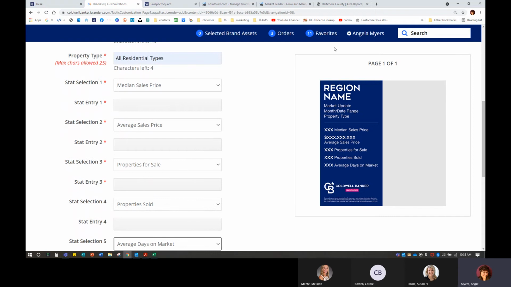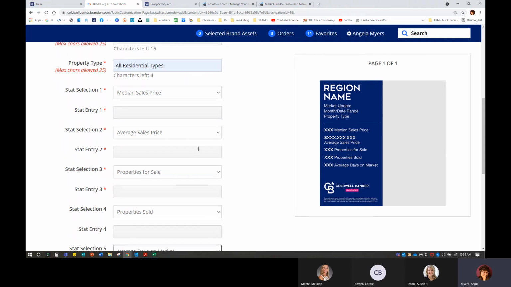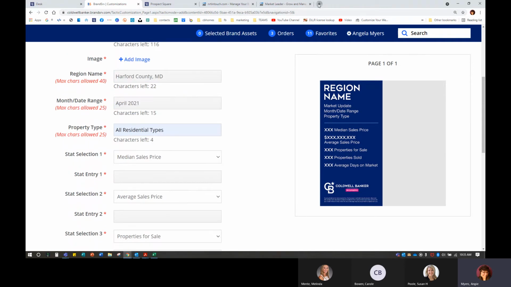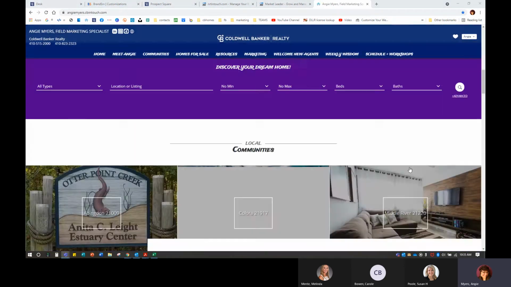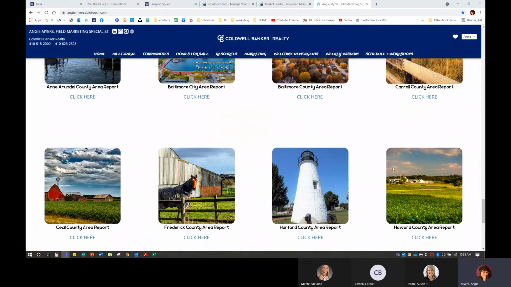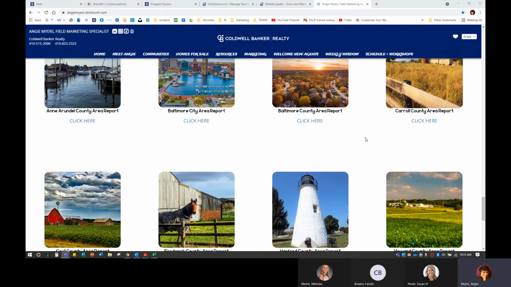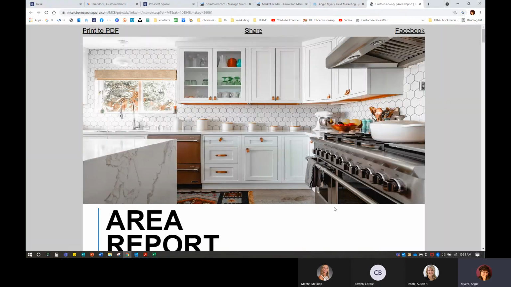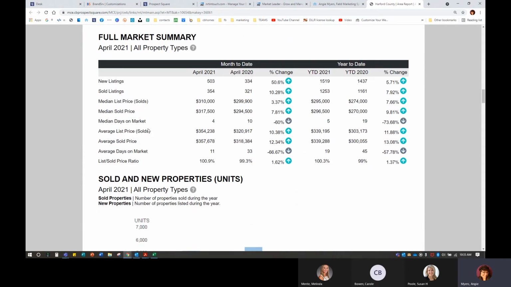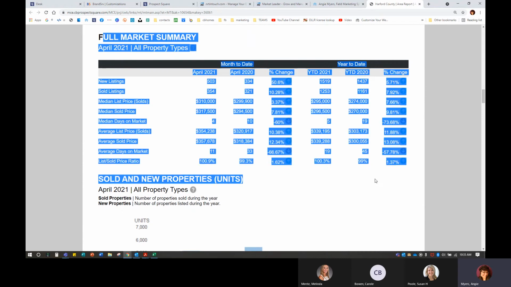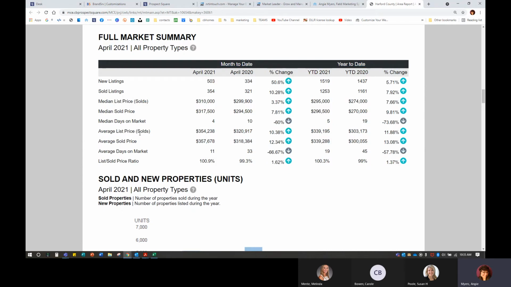So then the only thing that I need to do then is go back and find that particular report. So here I've chosen Hartford County. Again, a great way to utilize my InTouch website. I can just scroll straight down. I can go into Prospect Square. I can look this information up, or I can just go ahead and click on my report on my own website. And here you'll find, once you pull the report up, all of that full market summary information is available to you.